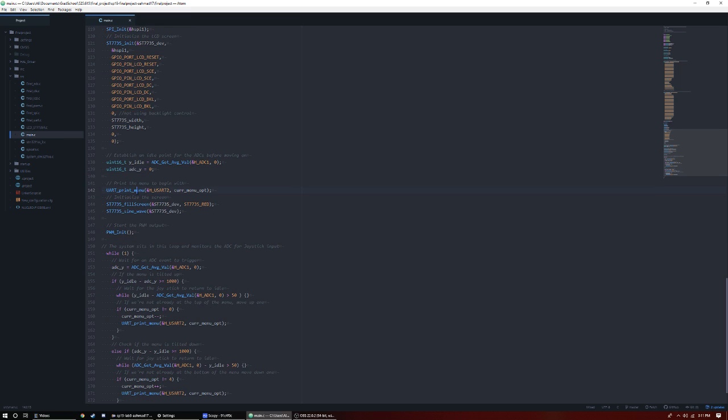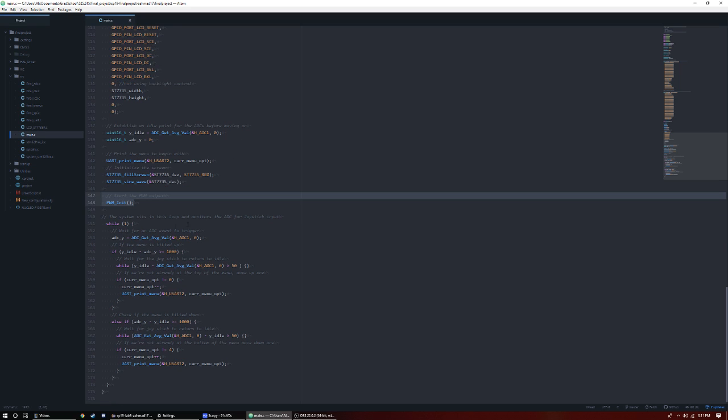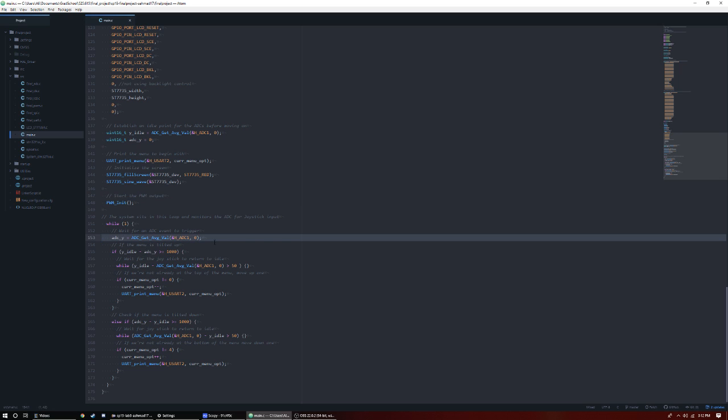Then I print the menu out to the screen, fill the screen with color, and draw a sine wave on it because that's the default function that we initialized to. And then I start up the PWM with sine wave output. For the rest of the code, basically all I'm doing is sitting inside of this loop and monitoring the ADC value. I keep getting average values from the ADC.